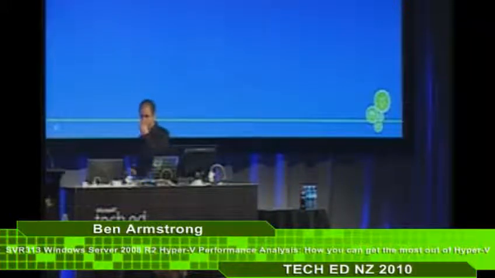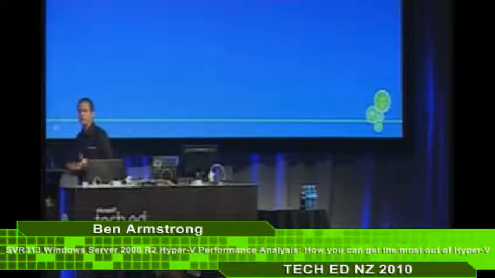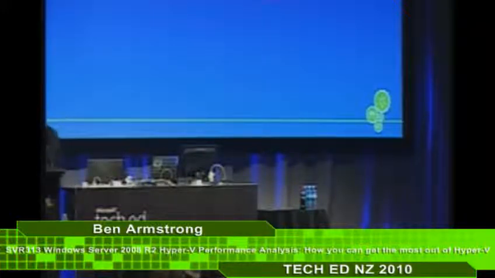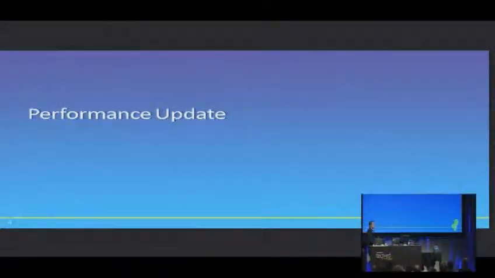The first thing I want to do is to quickly talk about some of the performance information that we're starting to hear from our partners about Hyper-V. Now, I've had a couple of people come to me and say, hey, Microsoft isn't really publishing a lot of performance data about Hyper-V. What's happening there?